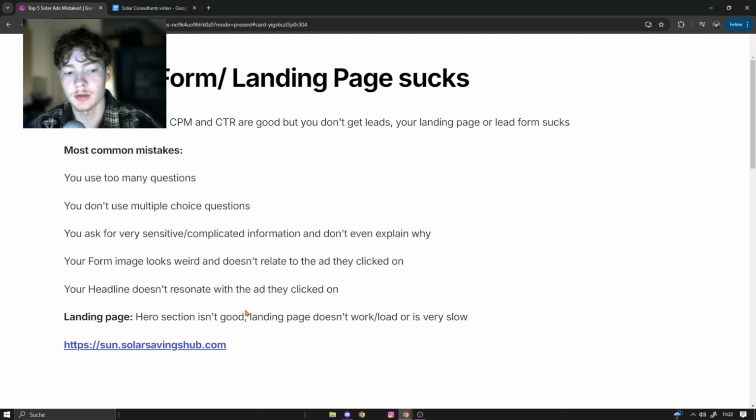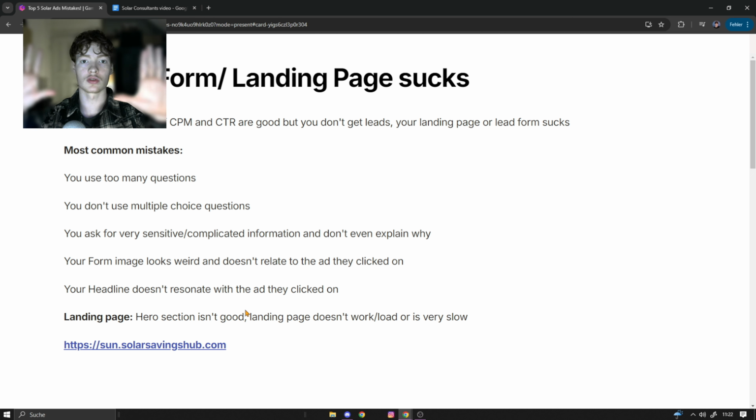So especially on Facebook, you don't need to make a very long landing page. Sometimes it's enough if you pretty much only have the hero section. If you have the hero section and then they can scroll down, maybe there's one more call to action or something, and that's it.